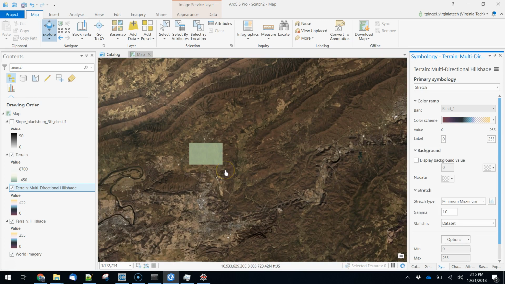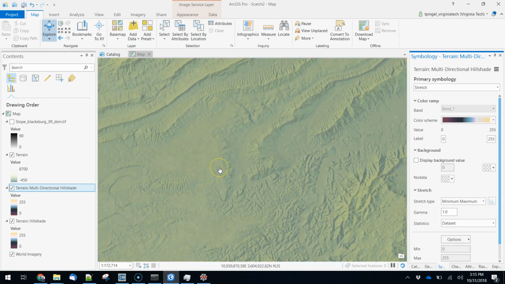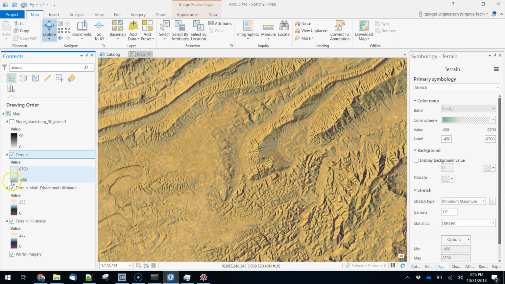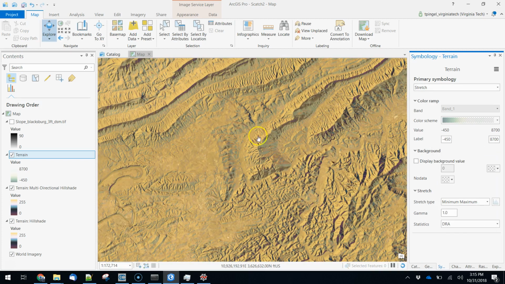Okay, now if we zoom out on this, this will probably take a second to tile in here, but what we should see is a pretty nice rendering of the terrain. So here we go. This one in particular probably needs to be scaled. The reason this isn't working is because this is set to 450 to 870. So we need to go in and make sure that we're changing this to maybe DRA, which is going to dynamically scale it according to the elevations that are in the window. So that should just take a second to come in as well.